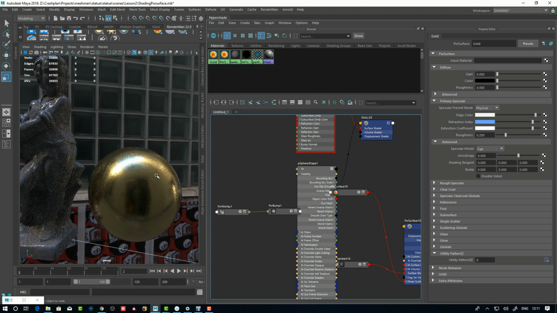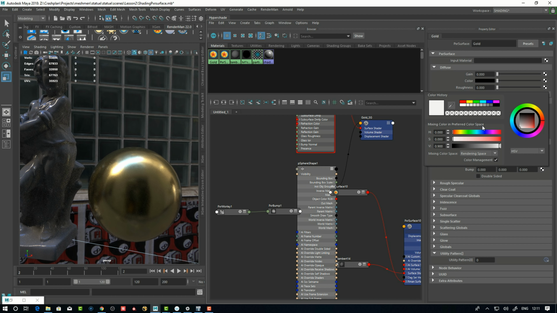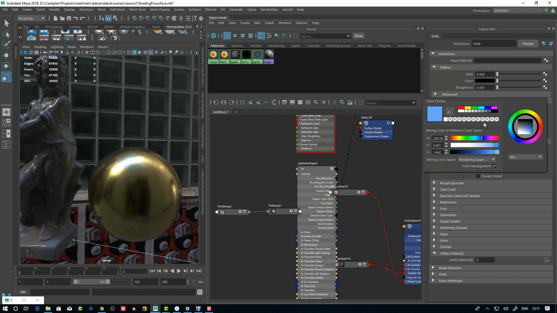So here we have one that I know is set up with physical mode, and here you see the properties it has from the presets. We have edge color, and the refraction index is set to 1.4, and it has a tint here. So if I start to mess with the tint, you see what happens.